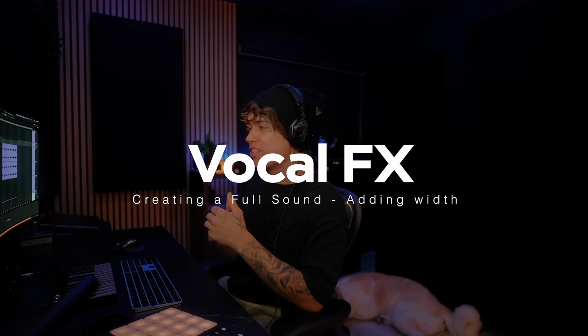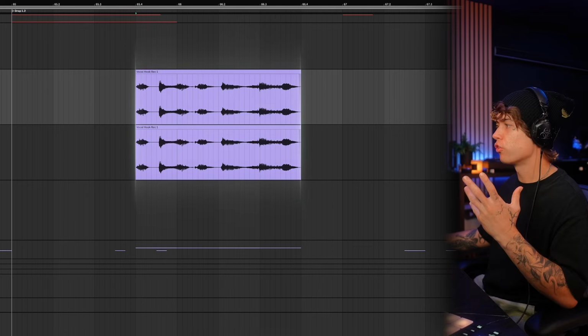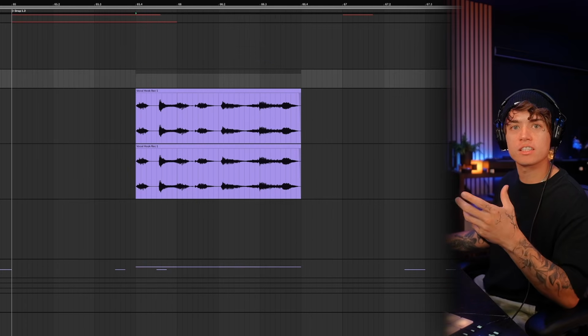This is a great way to add width to your sound. I'm gonna group both these vocals so I can put effects on top of both of them.